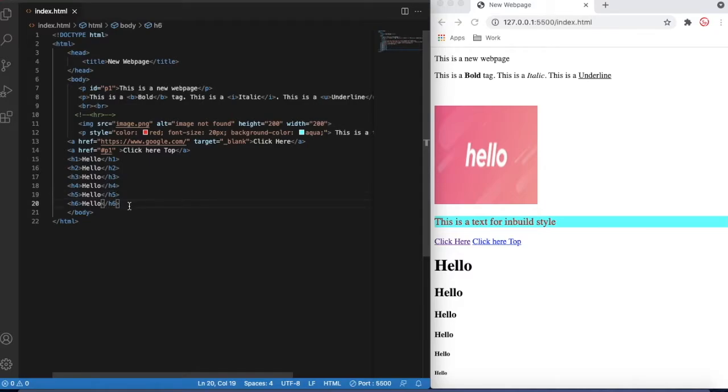Now we'll talk about lists. Basically, we'll talk about three list types. First, we'll talk about the ordered list and the unordered list. Another is the description list. So we'll talk about them one by one.